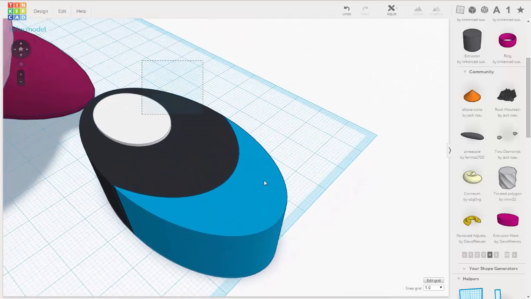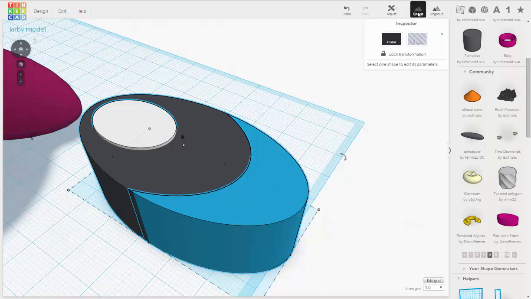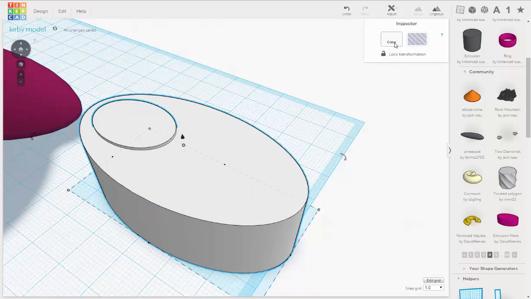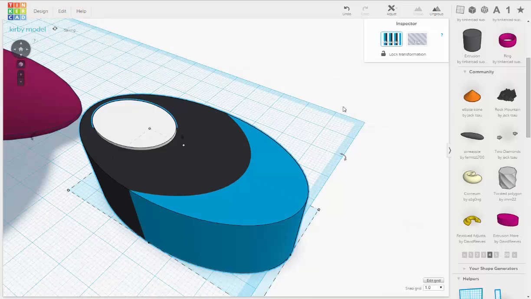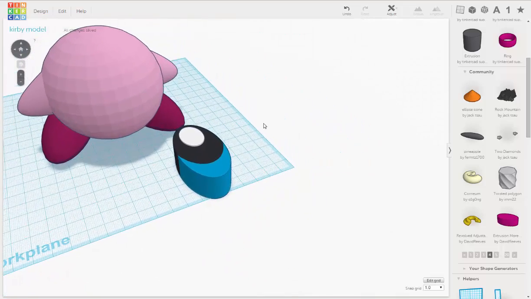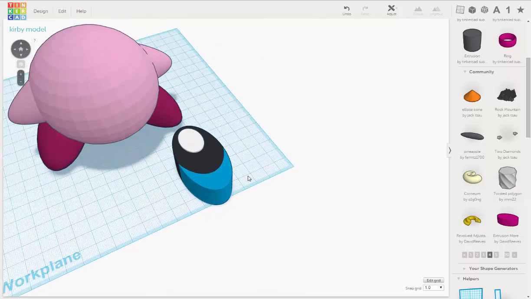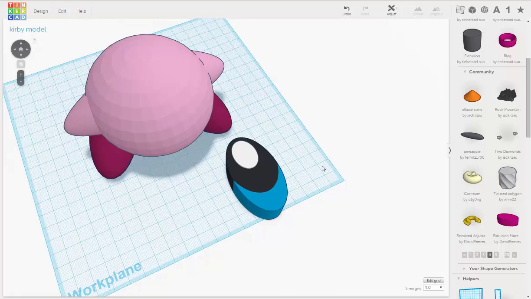Okay. So now group select everything. So we select, okay, and then go group. Then we shift down here to multicolor, and we got it back. Okay. So, all right. Now we got the eye set. We will put the eye into position in the next video.